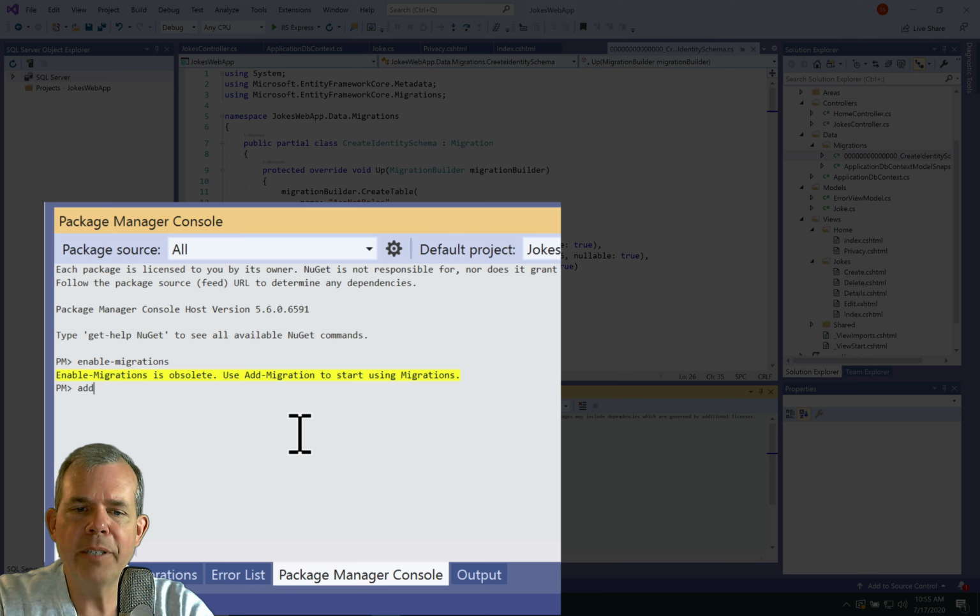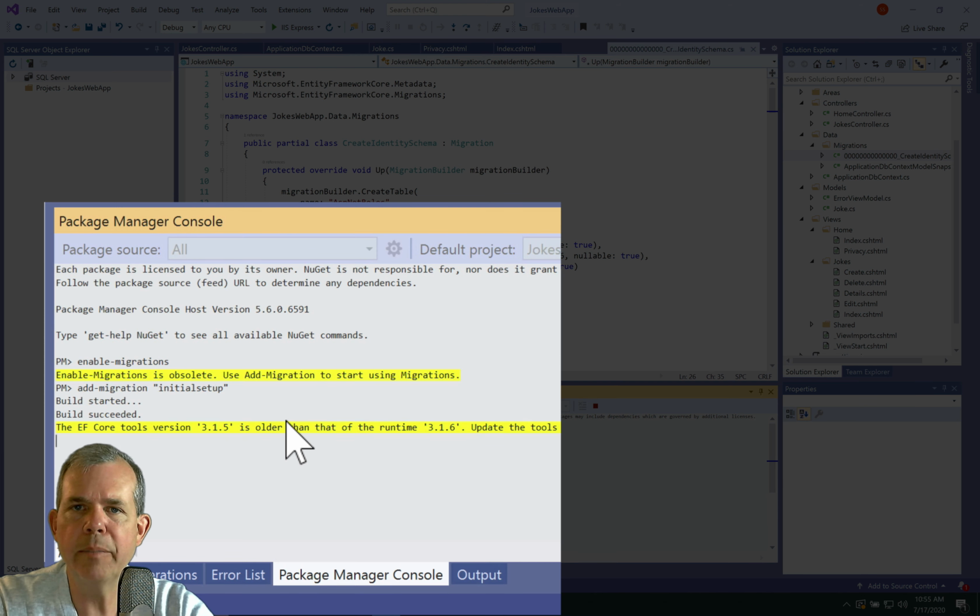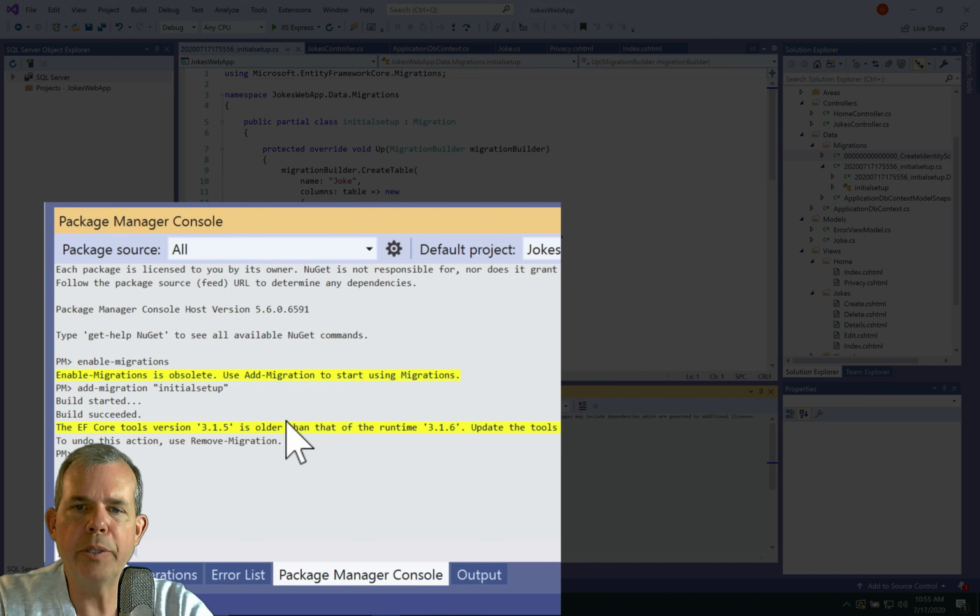We're going to now type in the word add migration. So add-migration, and then we have to give it a name. And so the first migration is the initial setup of our database. So that's what I'll call it. You can name it any string you want, but it has to be something descriptive. Okay, so something happens after I type this in. Let's see what the computer generated.